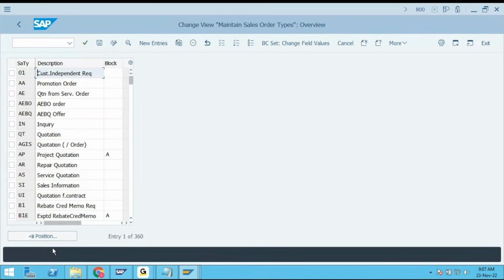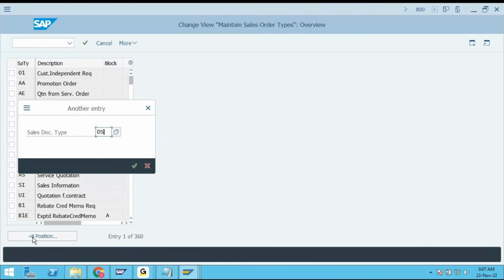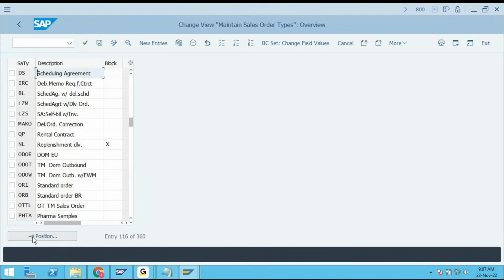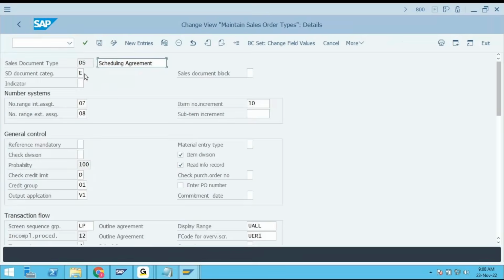DS. Let me open this, guys. So for every document type, the main control lies in document category. As we already know, the main control lies in document category.